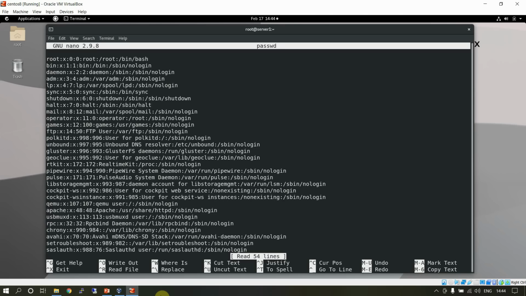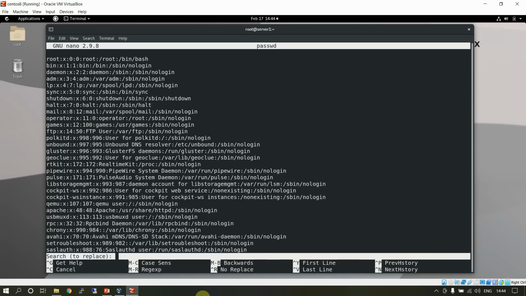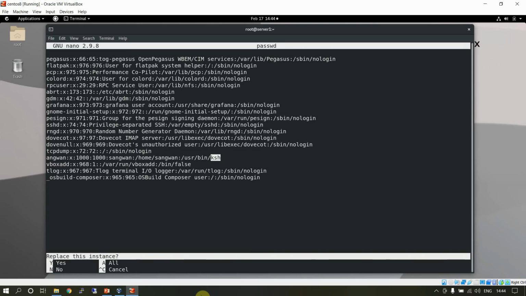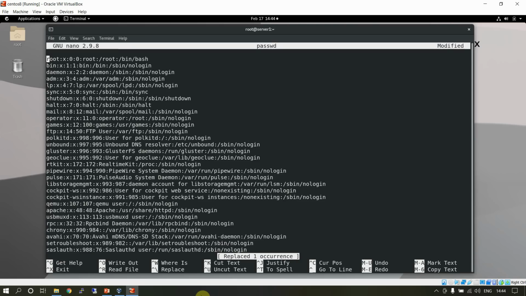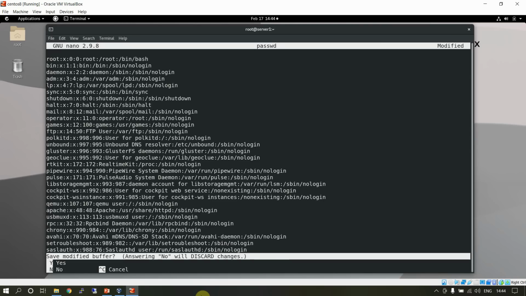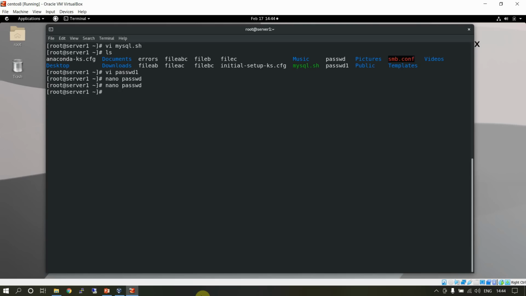If I want to search or replace something, there is an option for search and replace also. That is caret symbol backslash. So I can use control and backslash, it will search for something to replace. So search for ksh, replace it with nologin. Enter. If you want to replace all of them, you can type A. It will replace all of them. All ksh are replaced with nologin. So this is how, and caret symbol X to quit. It asks whether to save the changes or abandon them. So that is the nano editor.